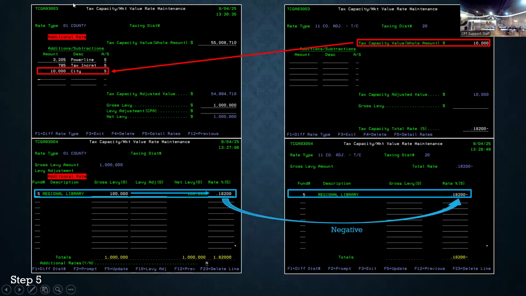And it's going to be an additional rate. You're going to go through these screens once more for your additional rate. It'll be marked additional rate, additional rate. This example is the type 1 county where you have like a library that one city doesn't pay. You're going to go and find the tax capacity for that city, and you're going to put it as a subtraction in your additional rate.